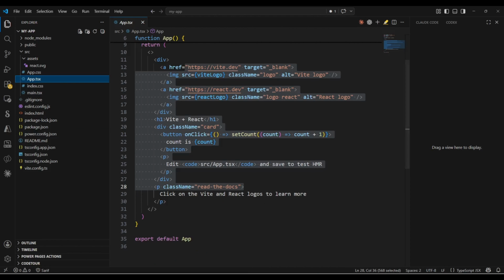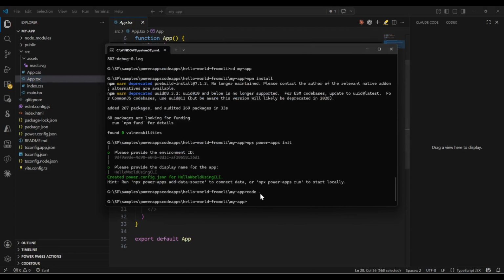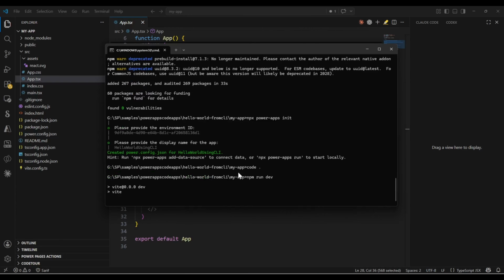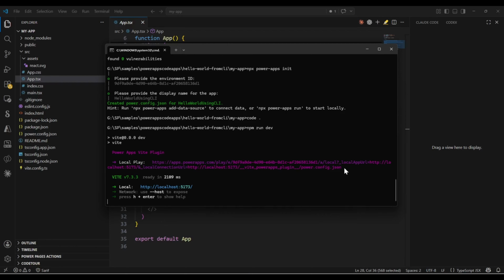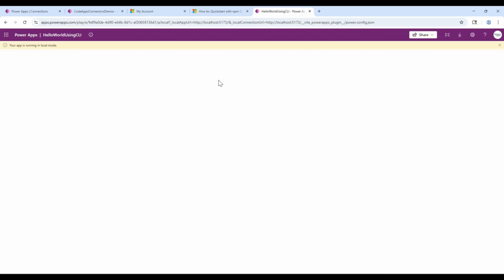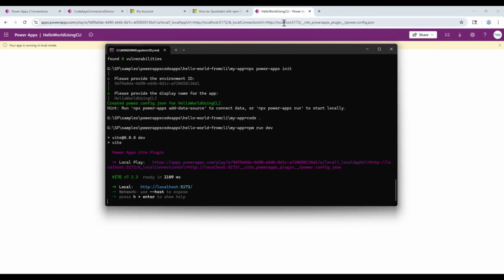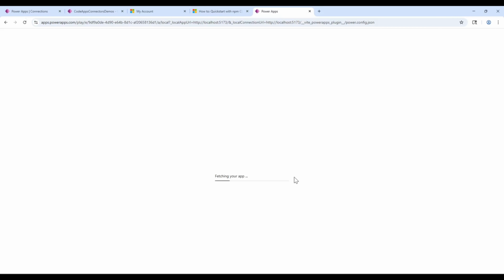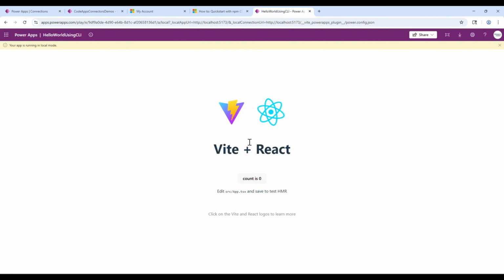And now what you can do is just say npm run dev, and it will load and give you the local URL which you can use. So copy this, put it here, and once you come and check, it is going to run from your local machine, right? So let me refresh this again. Yep, so it is running.